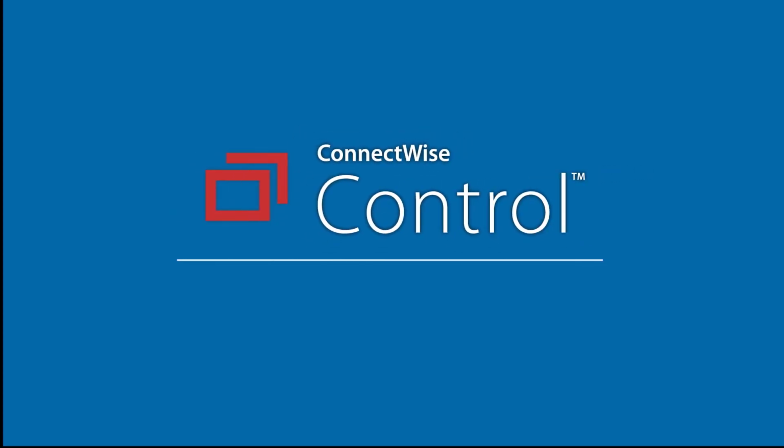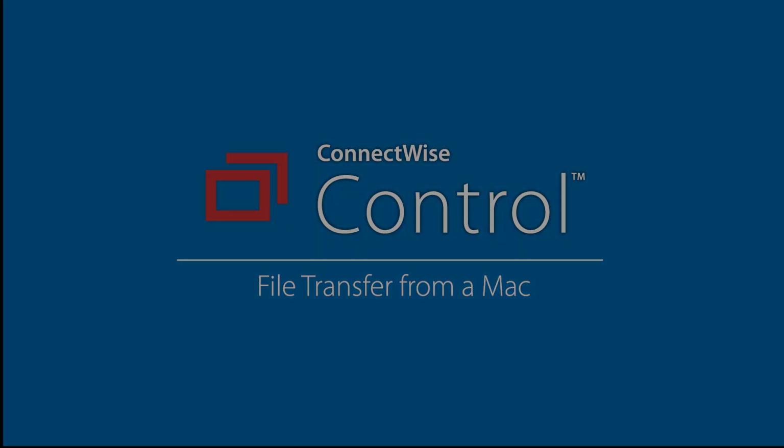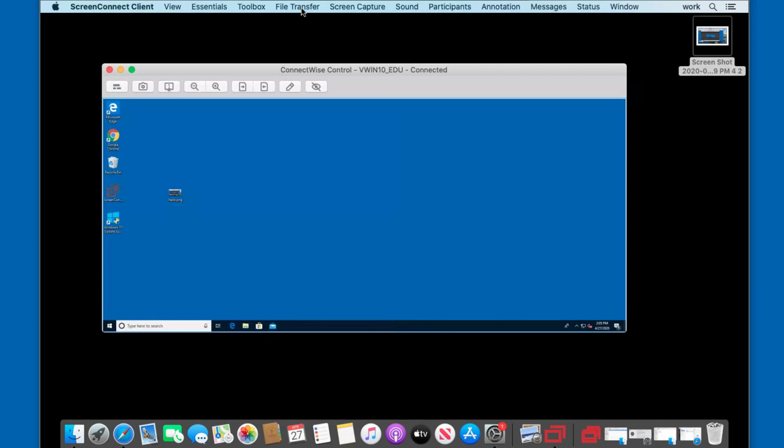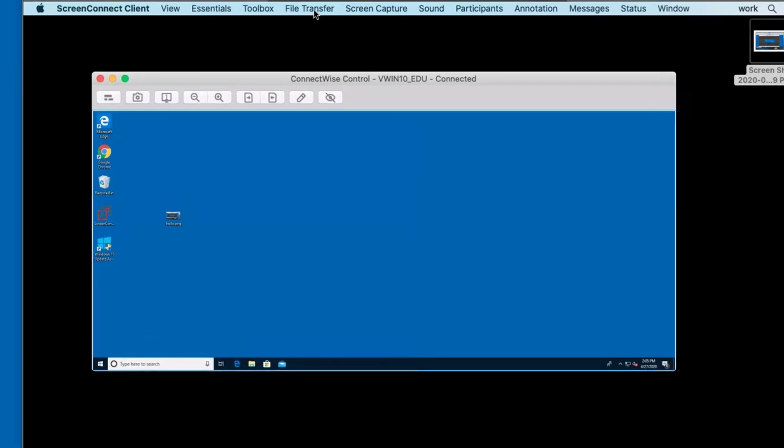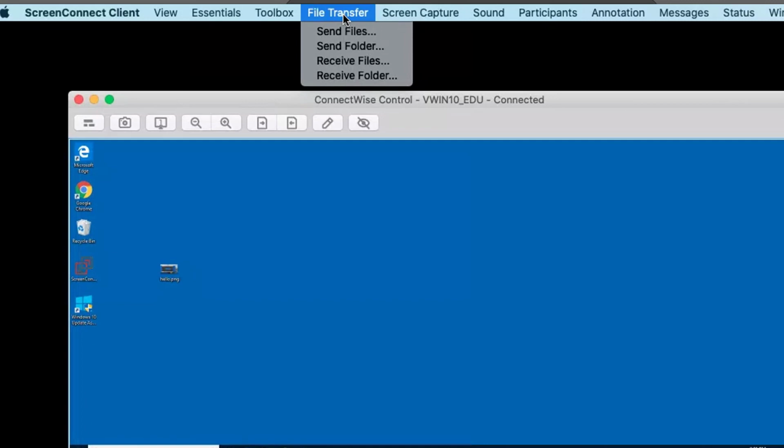In this video, I will demonstrate the options for file transfer from a Mac host machine. First, from the host client, select File Transfer. Then select from the options Send Files, Send Folder, Receive Files, or Receive Folder.